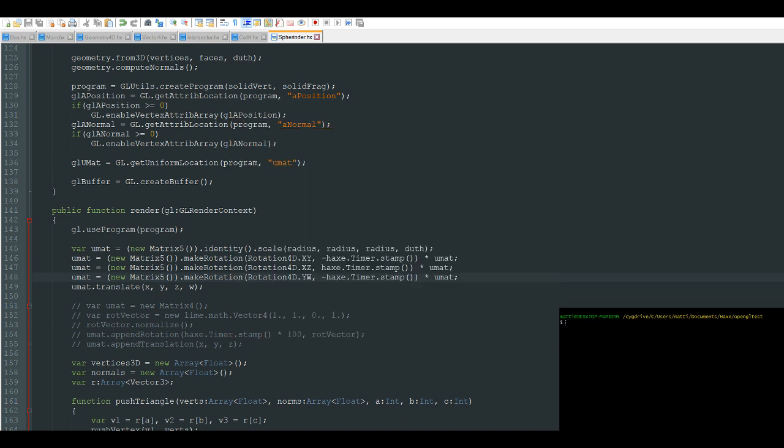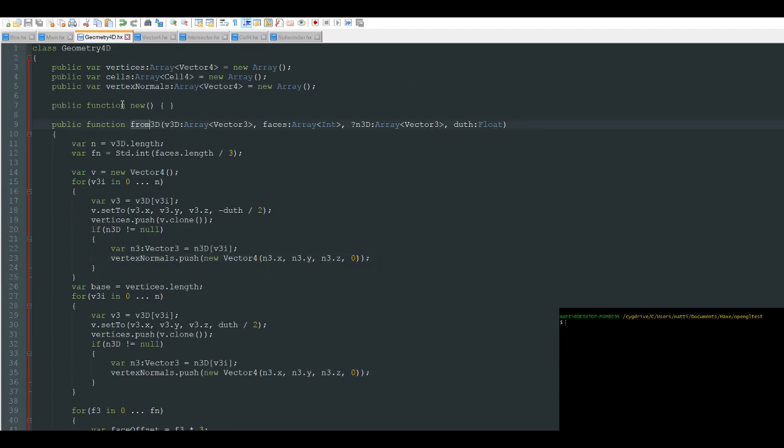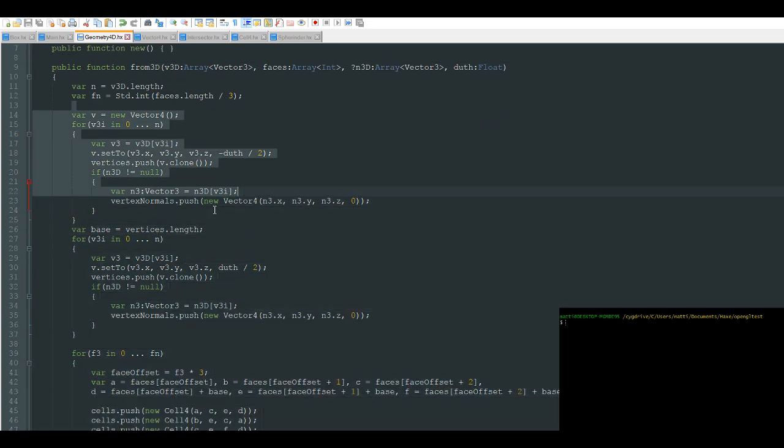For anybody who wasn't here, this code here, geometry 4D, has a function from 3D. Basically, you give it a 3D geometry with 3D faces and optionally 3D normals, and it does everything to make it 4D. It just extrudes the geometry along the 4th dimension, giving it the Duth. Duth is the name I gave to the 4D length, because I needed to name it something, right?